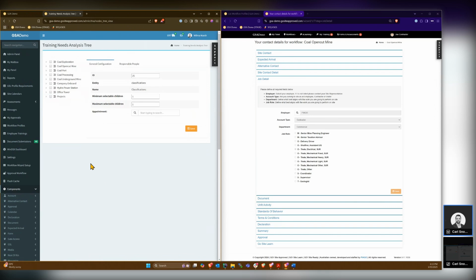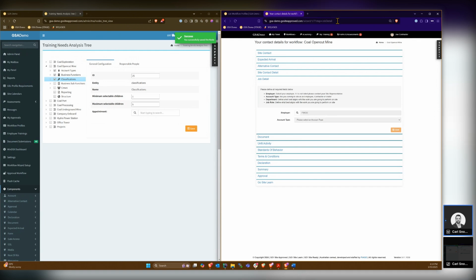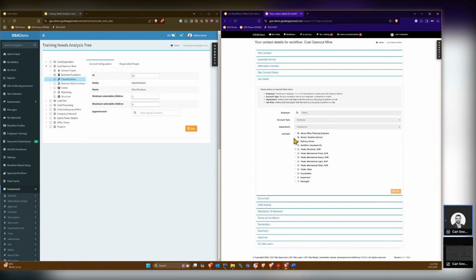So here we go. If we just go to the background, and I'm going to go for the coal open cut setup and classifications, I want them to be able to select multiple, and I'm going to say up to 5. By refreshing this page, you'll see that the job role is now changed from a radio button to a multi-select. They can actually select more than one, and they'll be warned if they try to select more than 5.